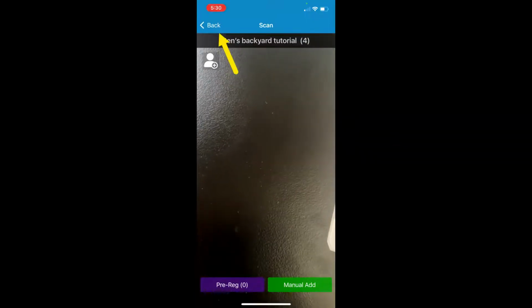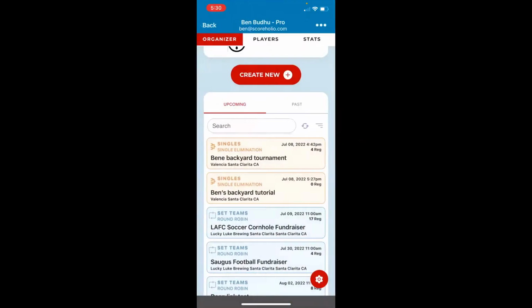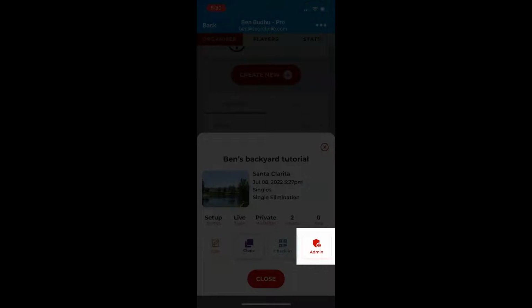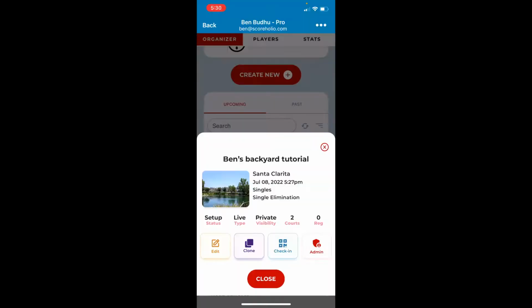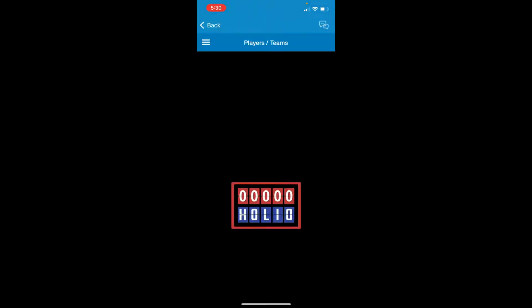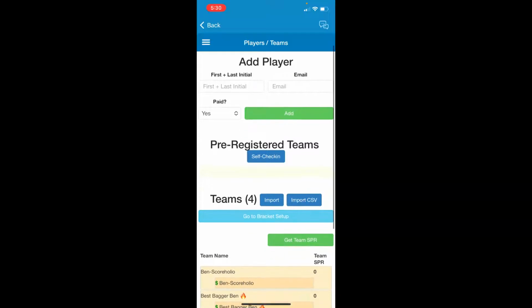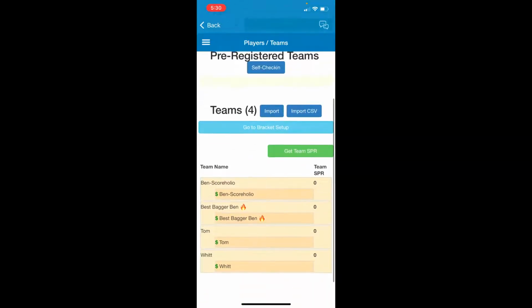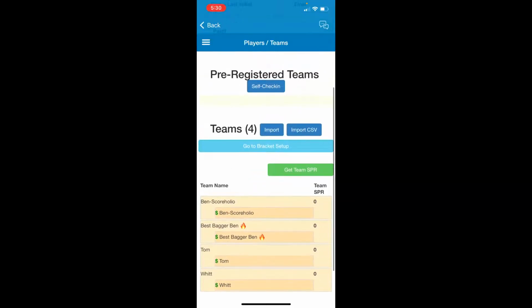I'm going to click this back button on the top left, and it'll bring me back to the list of my tournaments. I'm going to click on my backyard tutorial, and you will notice on the bottom right-hand corner, I have an admin button. I'm going to go ahead and click that red admin button and head into my tournament. Now that I'm in my tournament, this is the first screen, and it will have all of our players that we just added in there. Now, like I said, if players did scan in or pre-register, they will get alerts throughout the tournament. If you manually added them, they're not going to get alerts.